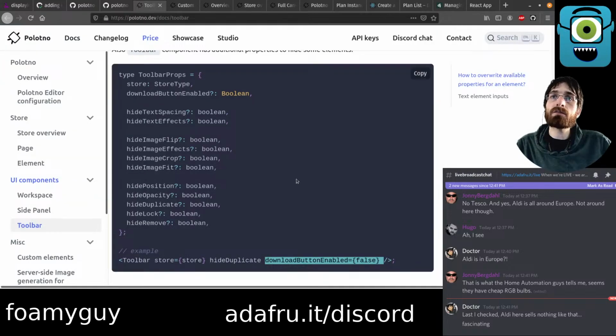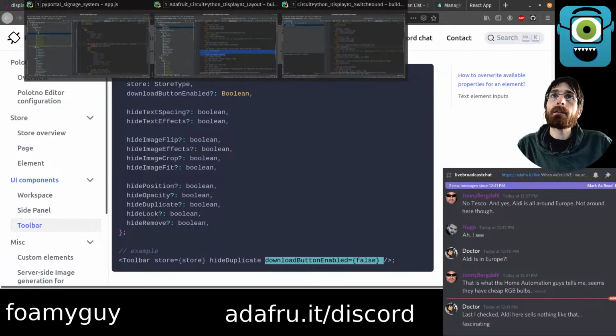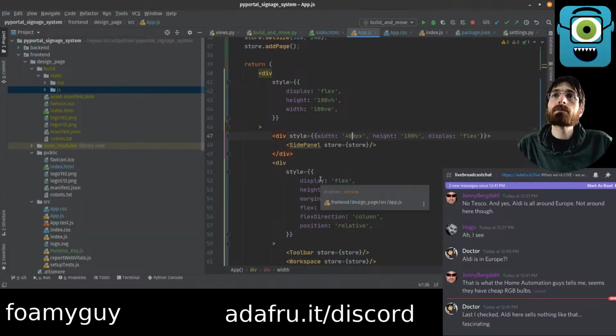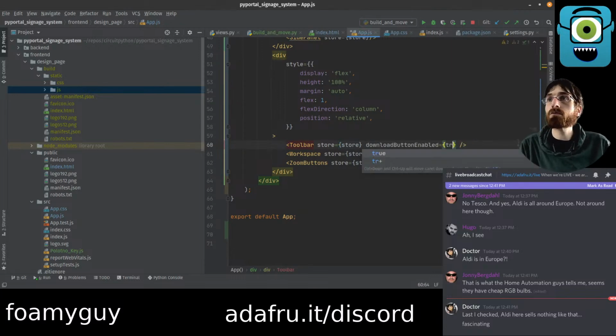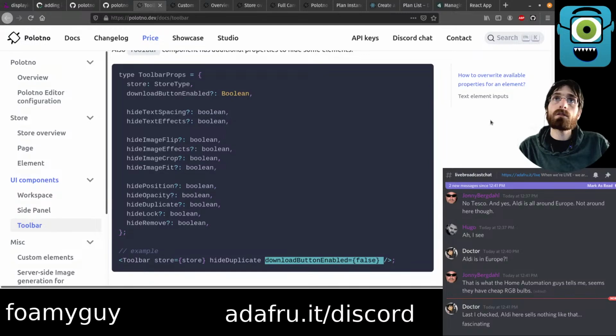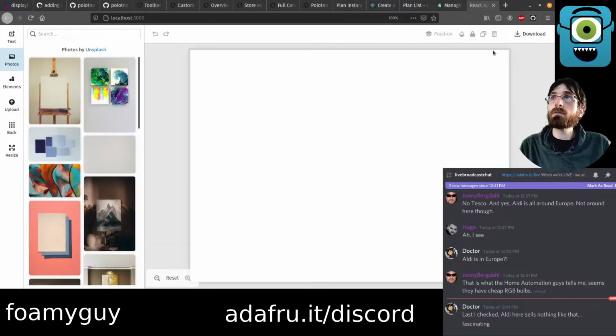Let's get that download button turned back on. That would be on Toolbar. We want true. There we go.